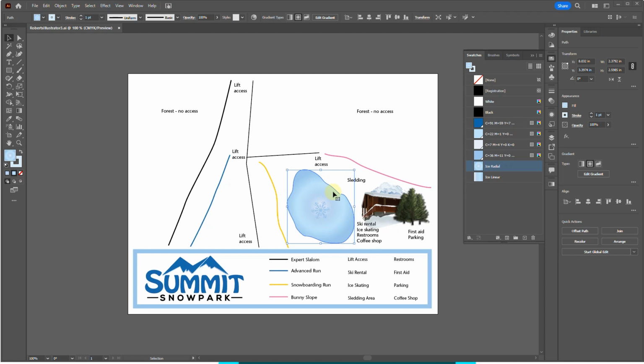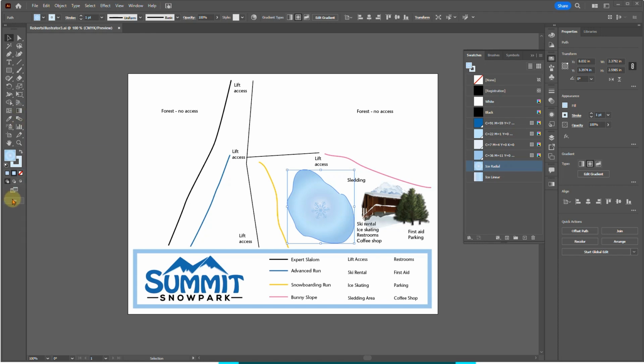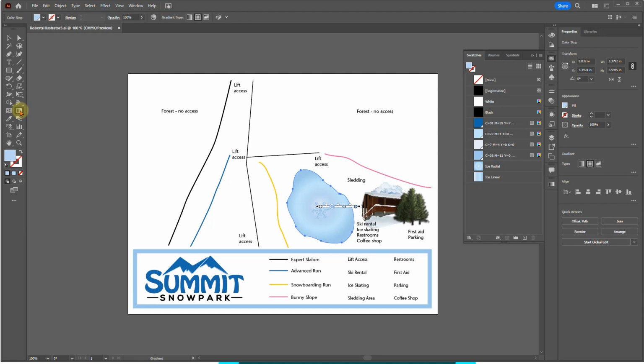So we're going to get the gradient tool. If you're in the Essentials Classic panel, it should be right here. Remember that if you can't find it, you can just click down here to find it, but it looks like this right here. We're going to pick that up. We're just going to click and drag kind of like this. Do you see we've changed where the gradient goes?